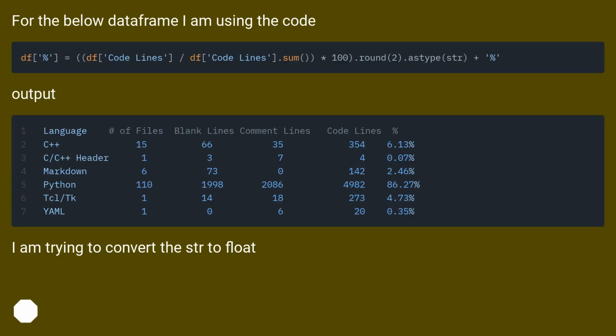Pandas convert column from str to float. For the below data frame I am using the code. Output. I am trying to convert the str to float.